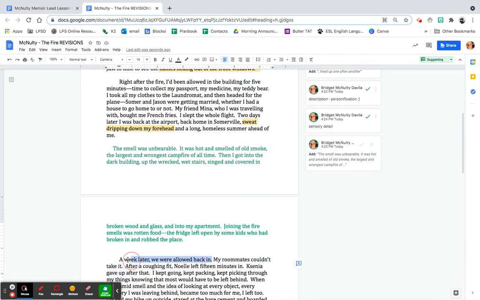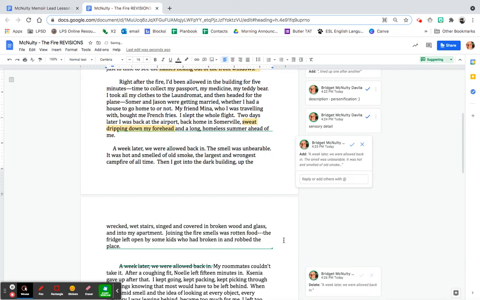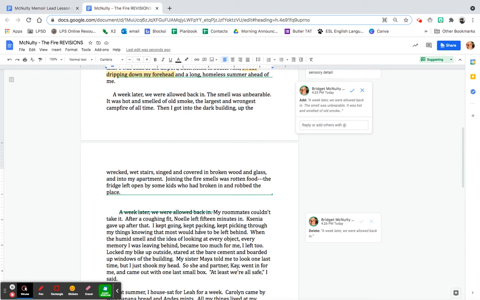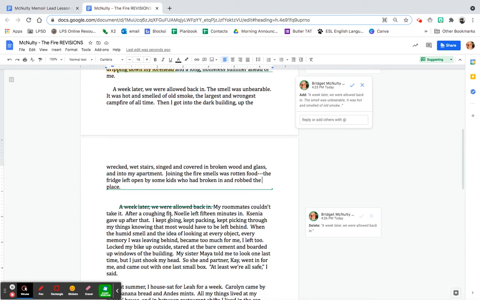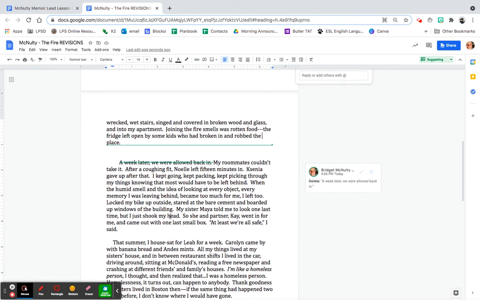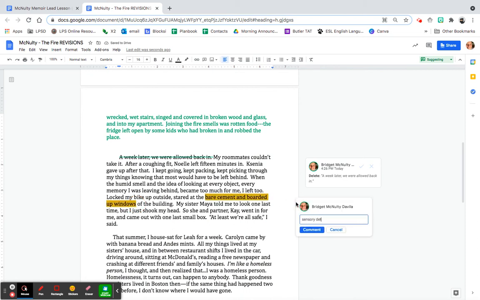So maybe I'll move this up here too. A week later, we were allowed back in. The smell was unbearable. It was hot and smelled of old smoke. Okay. My roommates couldn't take it. After a coughing fit, stared at the bare cement and boarded up windows. There's another sensory detail.